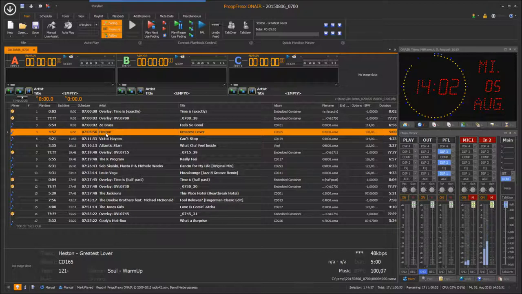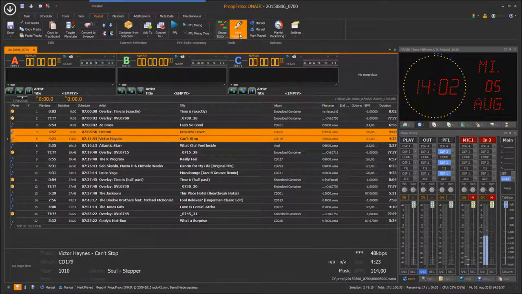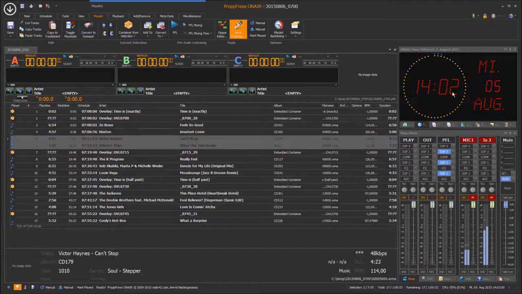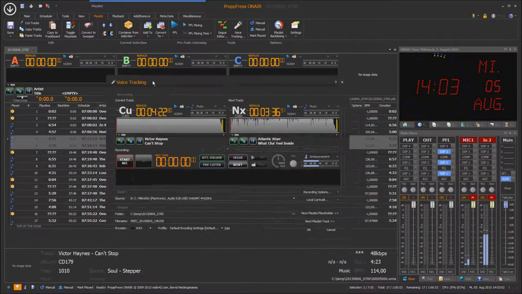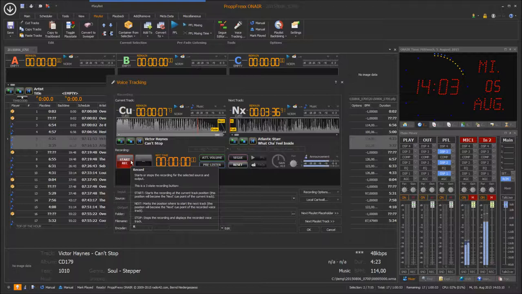Okay, let's do some voice tracking. Just very quickly, two things. For example, between these two tracks, I want to add voice tracking. So I just select my playlist, click on voice tracking, and whoops, that's been opened on the secondary screen. Here, my remote voice tracking session comes up, and I can start my voice tracking. Position it here, and start recording.